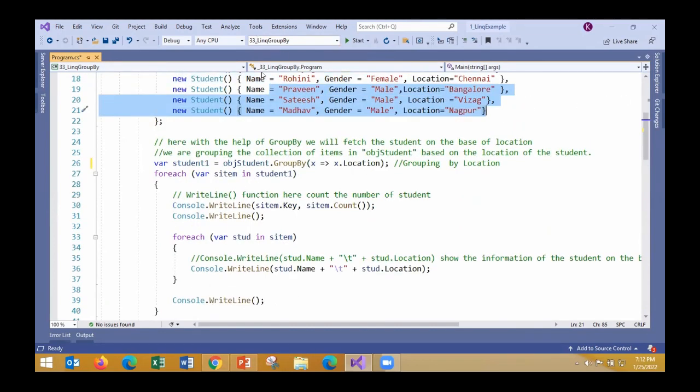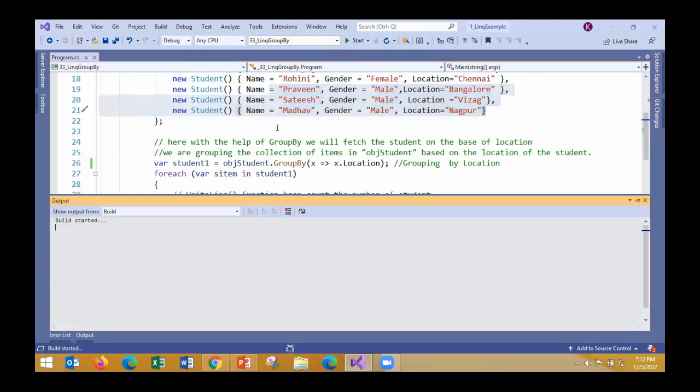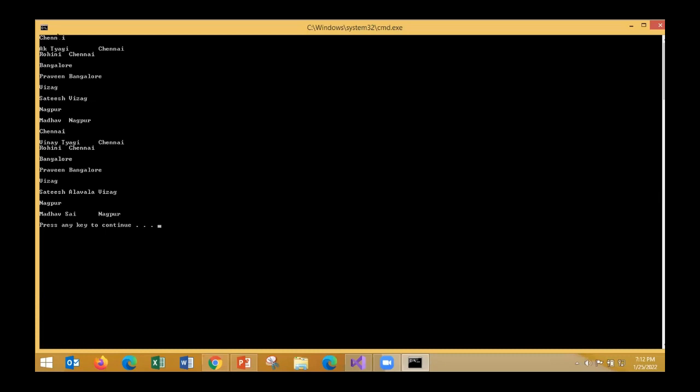So let's do Ctrl F5. And I can see grouping. You can see Chennai out here, this guy, and again Chennai, you have this guy. So Chennai is the first location, and you have two people from Chennai, AK Tyagi and Rohini. Bangalore is another location. And this is the outer for loop. Chennai, Bangalore, Vizag, Nagpur is the outer for loop.